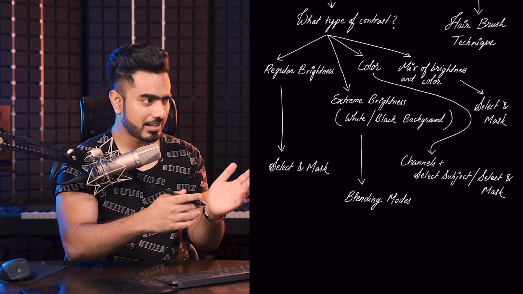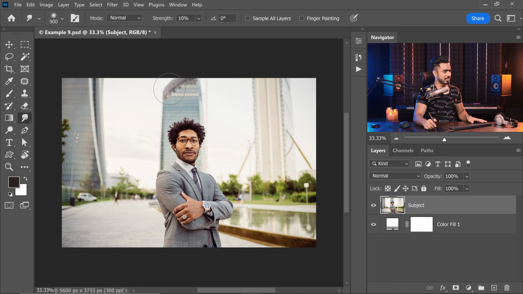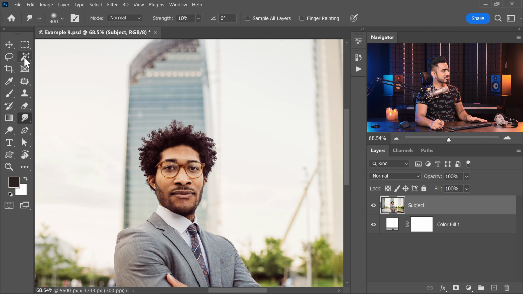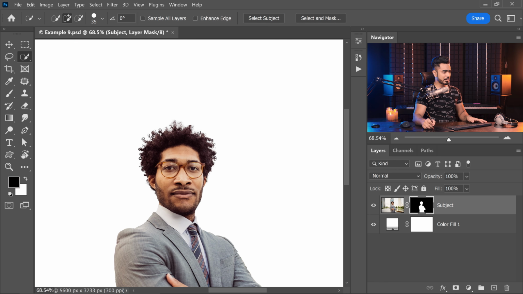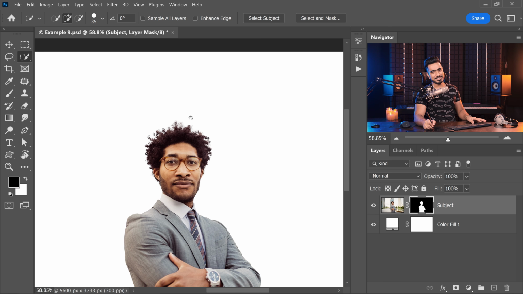Last but not the least, if the contrast between the hair and the background is a mixture of both brightness and color, like in this case, just start with select and mask. So you can just select any of these 3 selection tools and click on select subject, that works too. Or go into select and mask and refine it further. Click on the mask button once the selection is active and it usually does a pretty good job.